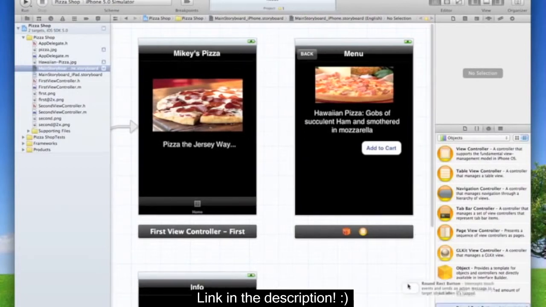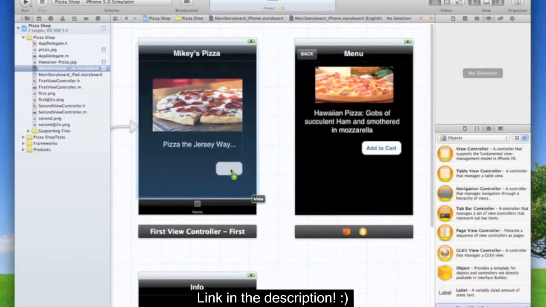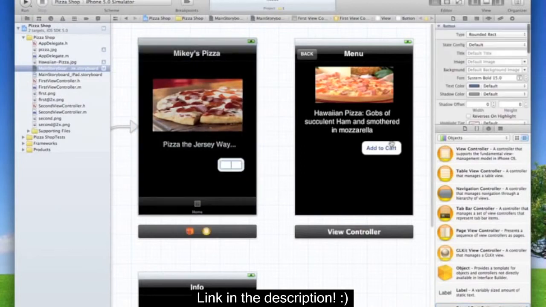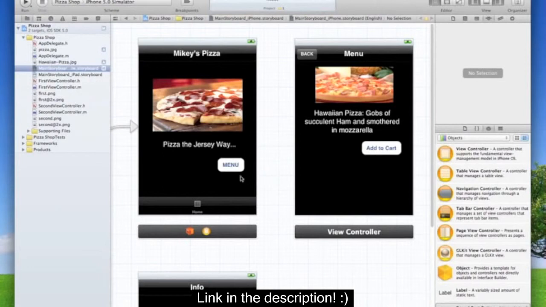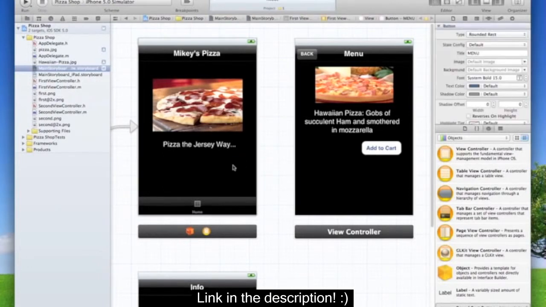We need a button to be able to get over to the menu. So we're just going to click right here, double click this, we'll call this menu. And I want to show you how easy this is to connect. Okay, so hold down your control key, click the menu, hold down control key, pull over. Okay, it's going to ask you how do you want to connect it, modal. Okay, boom, there we go, it makes it go to that already.